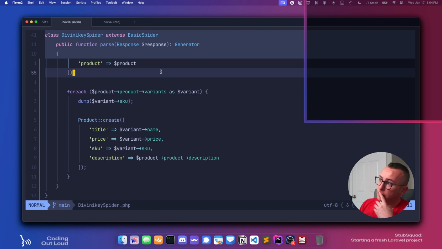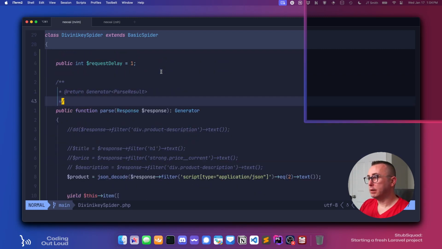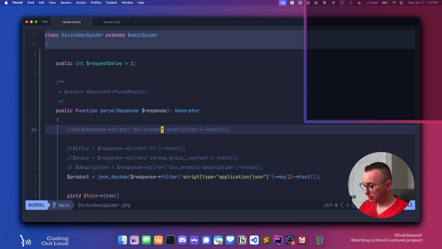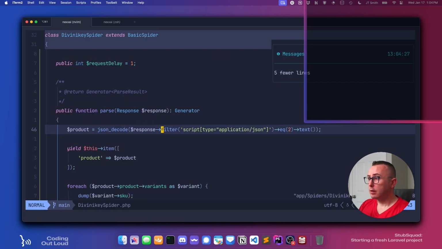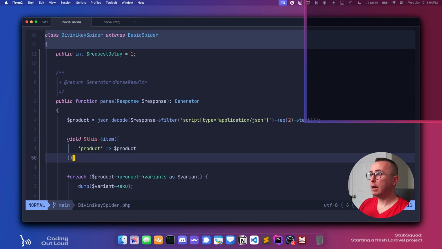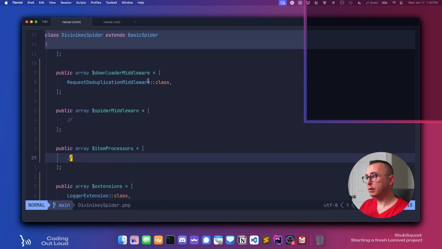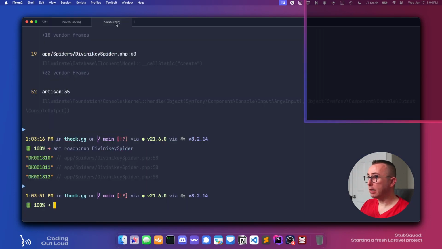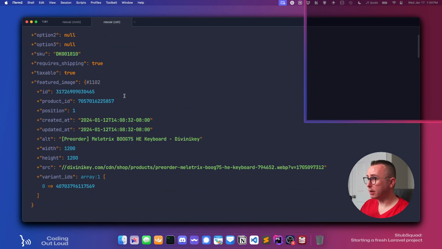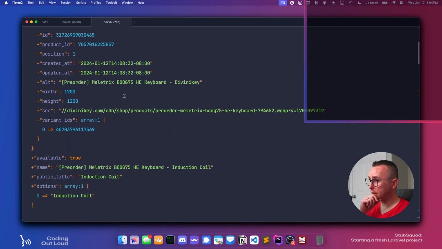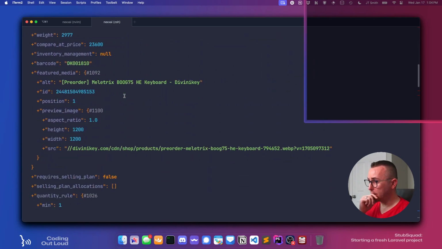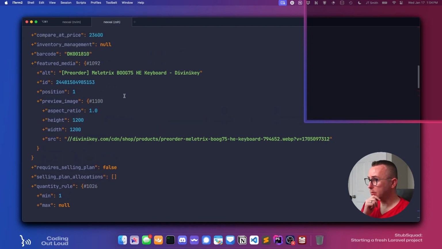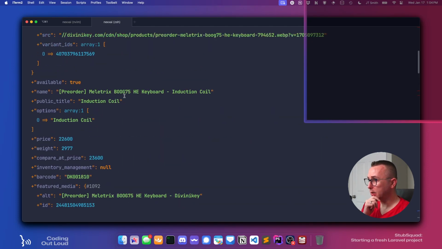So the next thing we want to do is we basically want to have our spider crawl this site. So it's going to start here, for example, but we want to find all of the different products. And actually, one other thing that we need to get and that we haven't dealt with yet is if it's actually in stock or not. And so that's going to be interesting. So quantity rule, okay, doesn't need a selling plan.